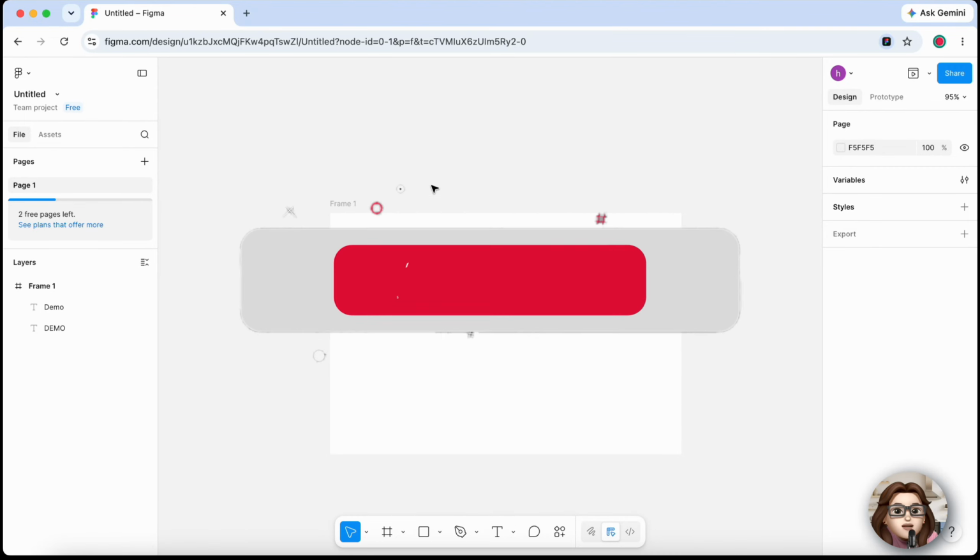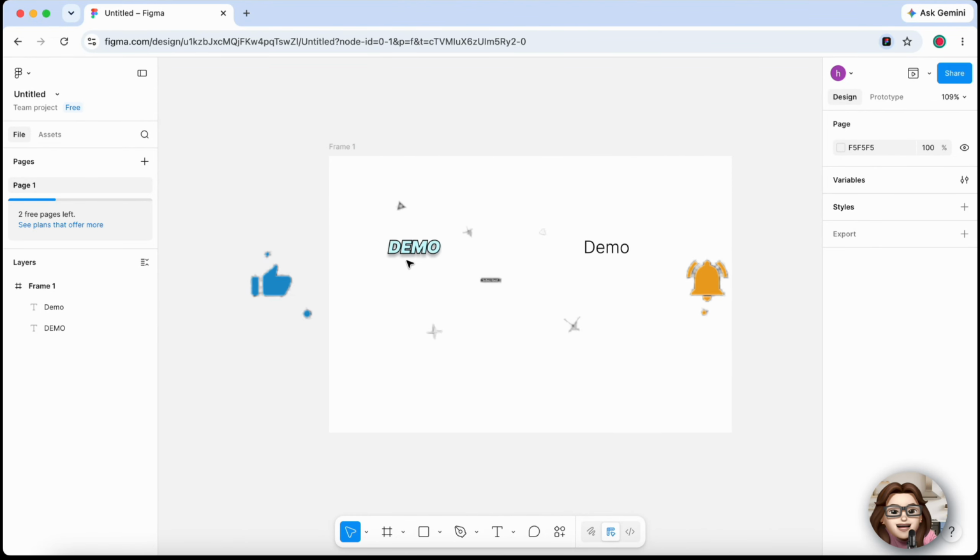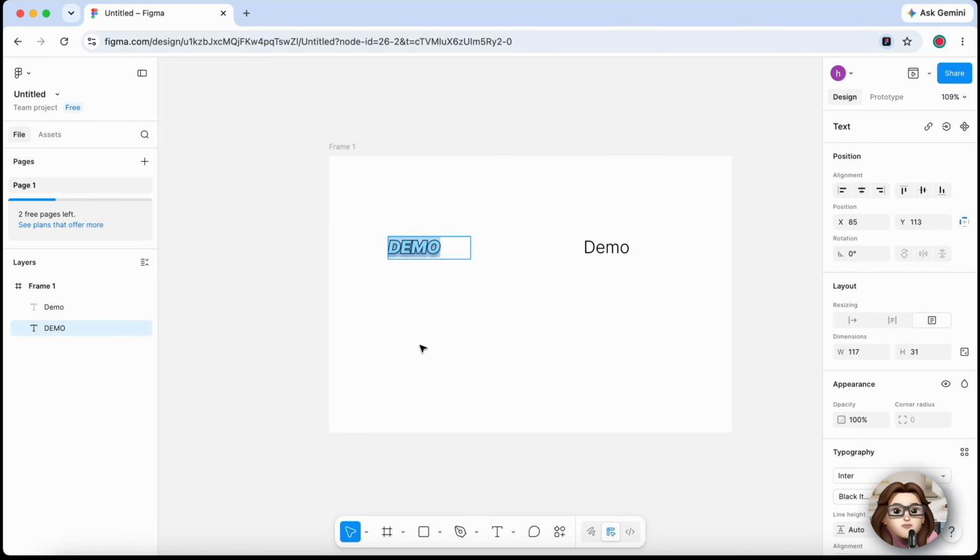In this tutorial, I'll show you how to copy and paste text styles in Figma. Start by opening your Figma file. Locate the text layer that already has the styling you want to reuse. Click on that text layer to select it.